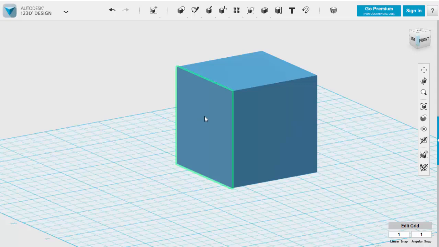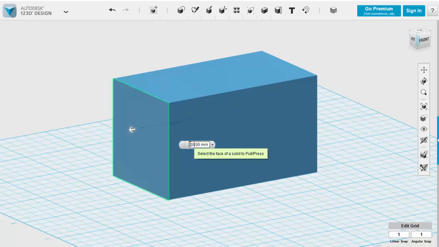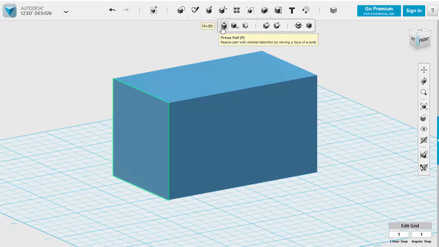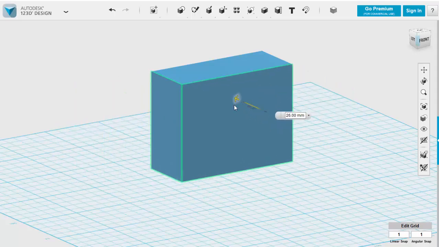If I want to use this one, I'll click on this one and I get an arrow. Pull the arrow, it makes that line bigger, and you can see there's a number here. So if I wanted to make it go by something specific, so I want to make it go 30, I just type in 30 and press enter. Now I can use this as many times as I want and on as many faces as I want. So if I choose this face, I can go forwards or I can go backwards.